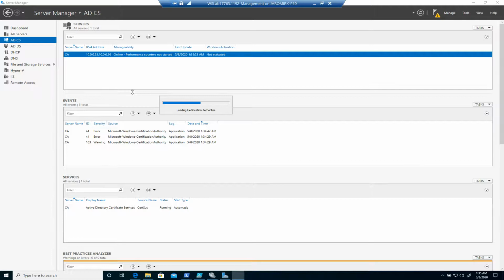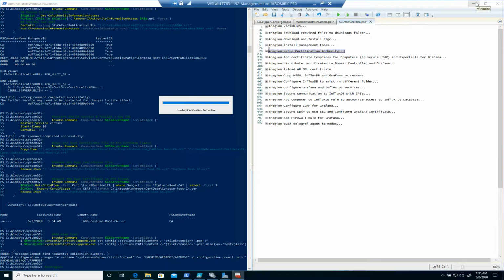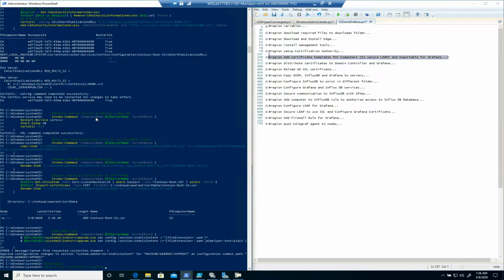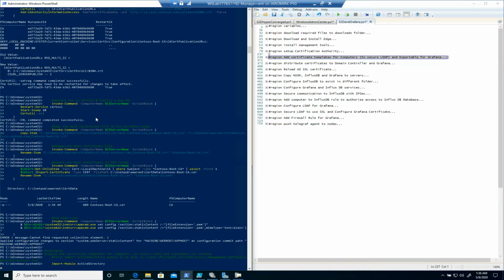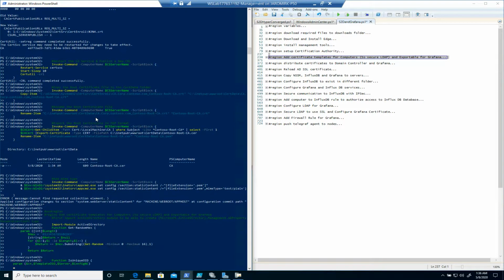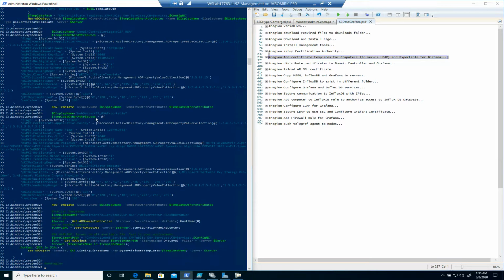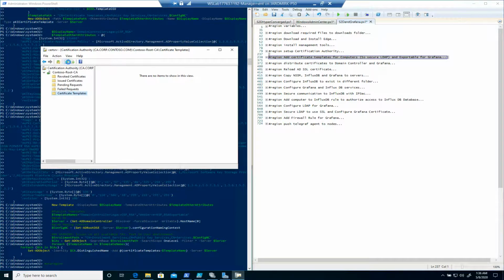I'll take a little bit of time. Let me minimize this window. And let's check if we will have any certificate templates here. There are no certificate templates, so we will publish two. As I said in the PPTs, we will have to have a template for Grafana and also a template for domain controller. Let's check it. Now we should have two of them.